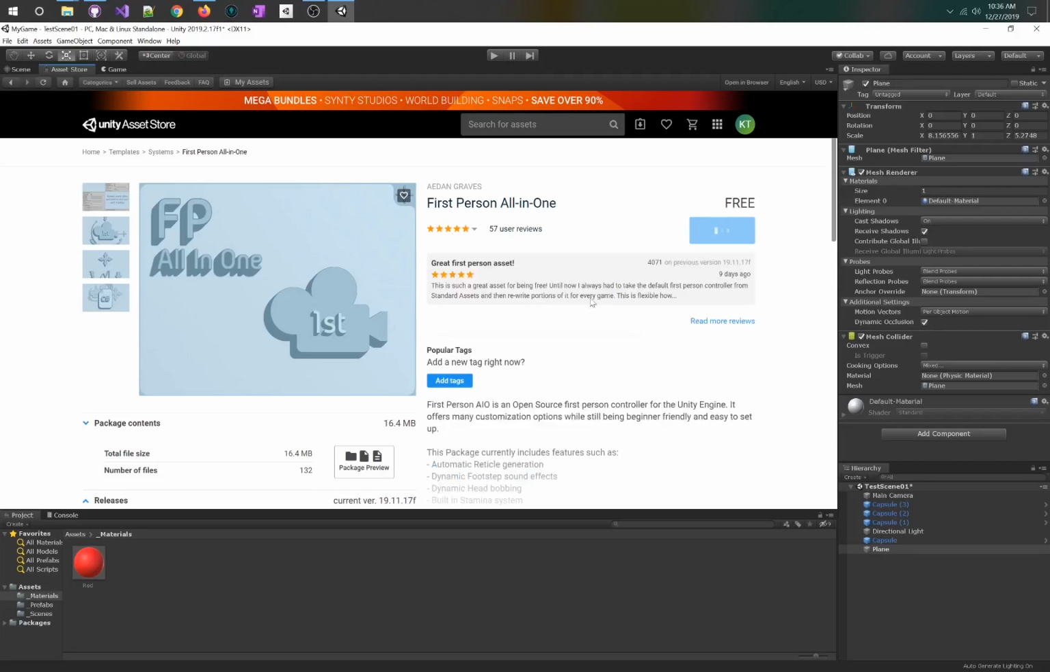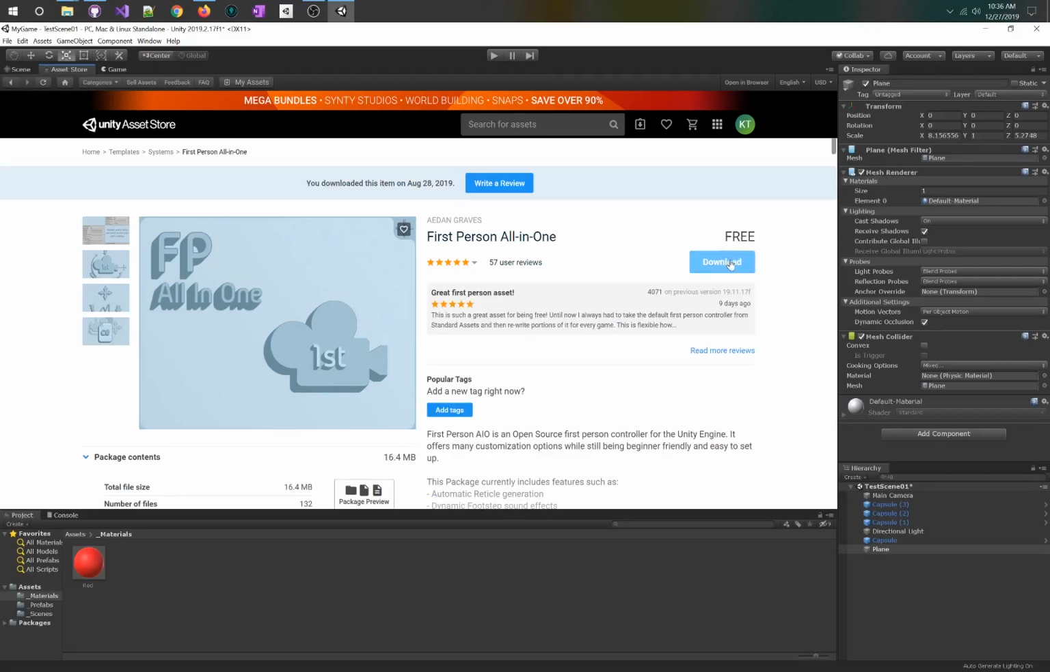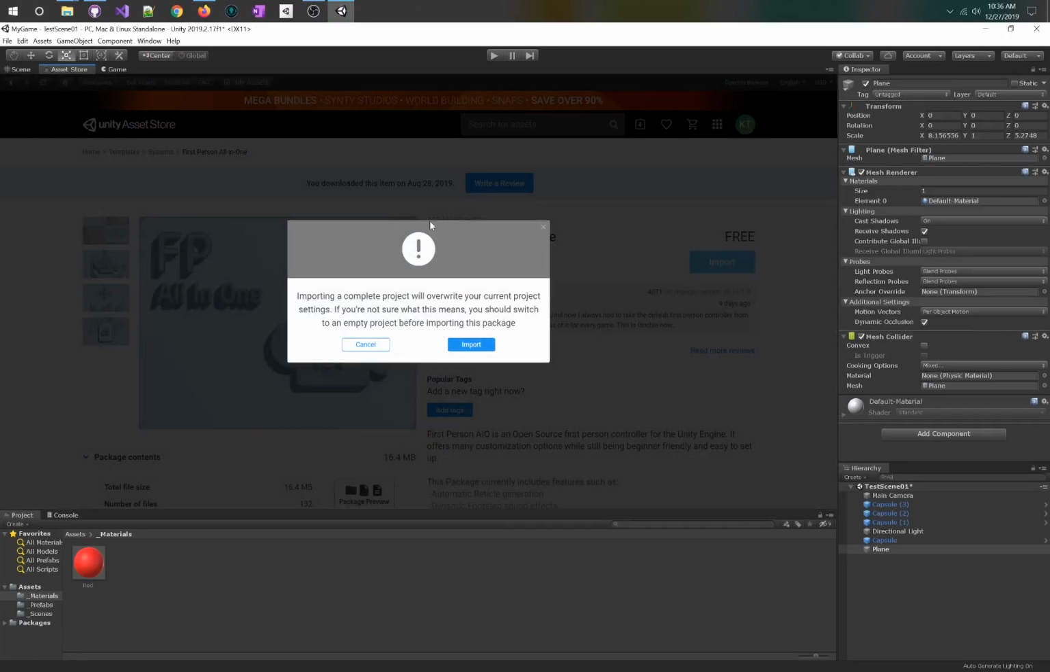I would love for you to download and then install or import this into your project. It's going to import and overwrite the current project settings. That's okay. It's saying that we don't have all the packages and dependencies that we need. So we're going to install and upgrade them, and then we're going to talk about what those are. We're going to hit install and upgrade.